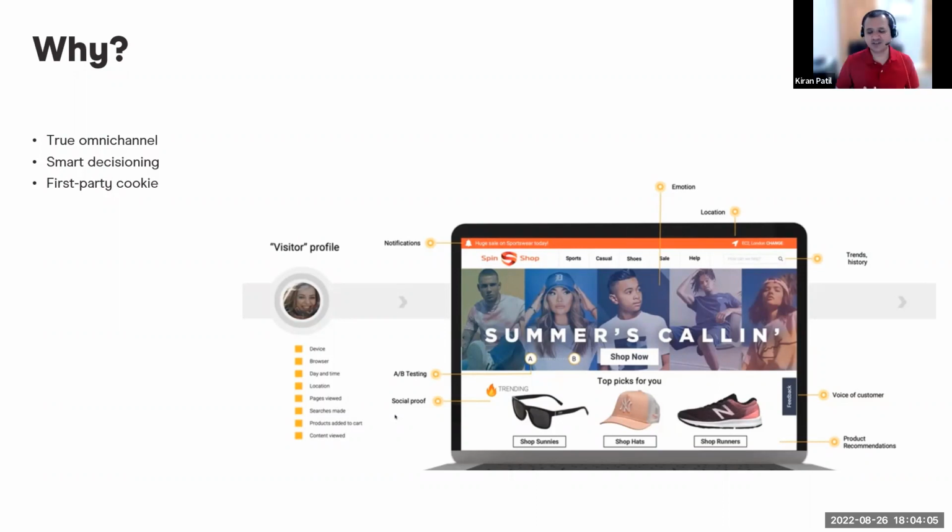The second thing is smart decisioning. Earlier, if I as a marketer had to configure something, I still had to rely on developers. But here, Sitecore CDP becomes the decisioning engine where a marketer can drag and drop and configure things without being heavily dependent on the development team.